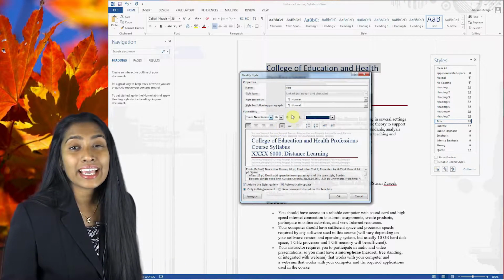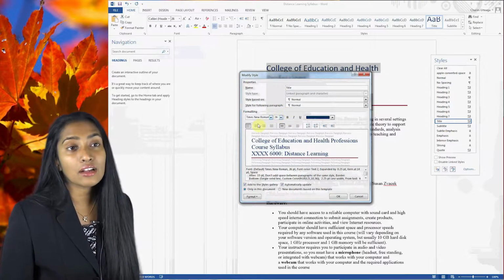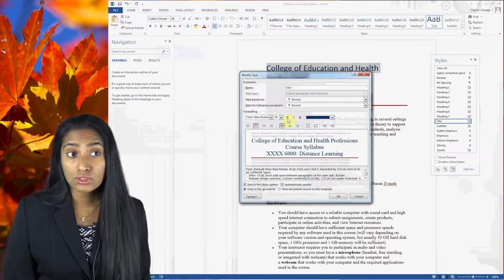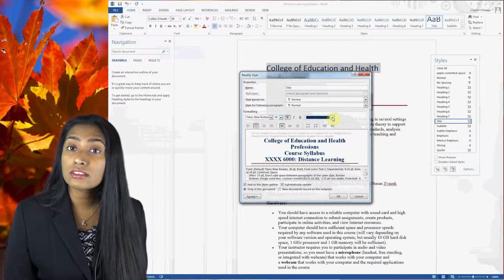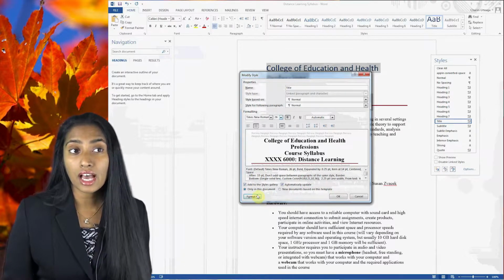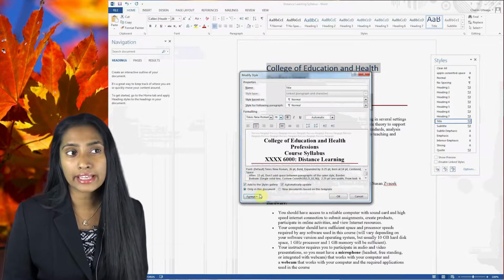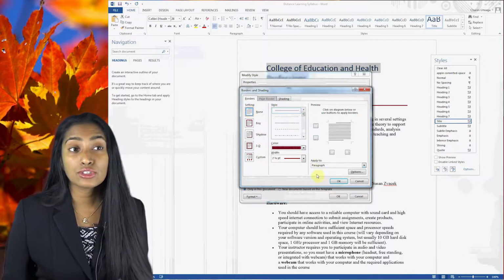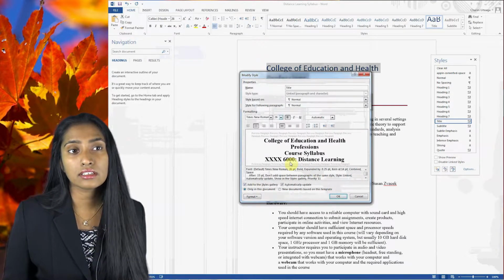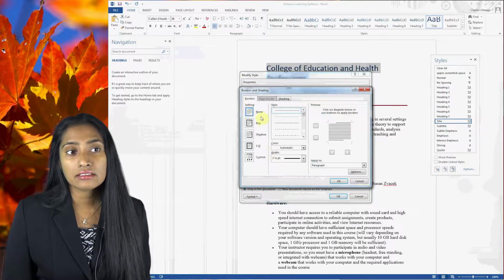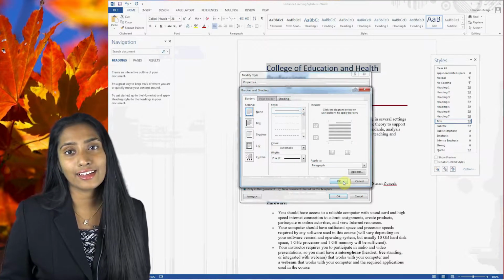Remember to always pick a common font and not fonts downloaded from the internet. I'm going to make it bold and change the color to automatic. If you don't like this bottom line, you can click on Format, Border, and None. To change the color of the bottom line, you can click on Format, Border, and make sure to click None and hit OK.